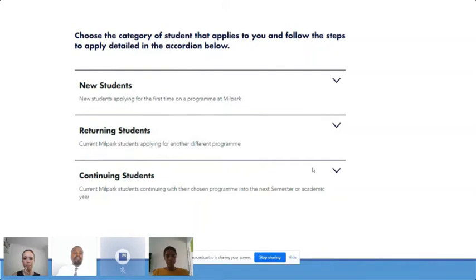So if you are a new student, it means that you're a student that is applying for the first time on that specific program. However, if you are a returning student, it means that you're currently starting with Milpark for another different program. And then thirdly, if you are a continuing student, you're currently continuing from the chosen program into the next semester or the academic year, of course.